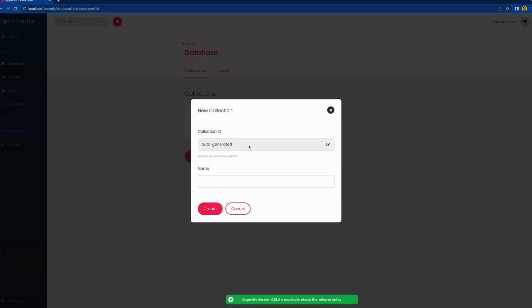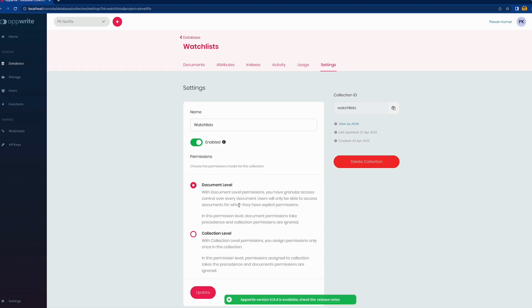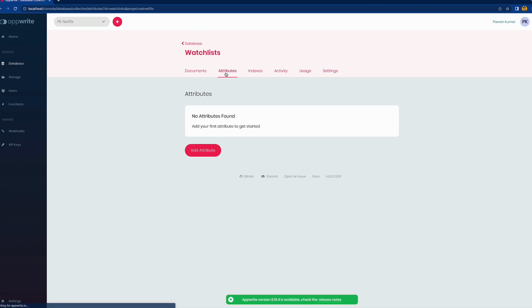Let's create a new collection. We will call it watch lists. You must have seen a watch list already, right? I'm going to name it watch lists. Let's create it, and we can again give the permission, this time not on collection level but on document level, so we understand that as well. So that we have control over every document, not just a collection but documents explicitly. Now I'll just update it, and then we will go to attributes.